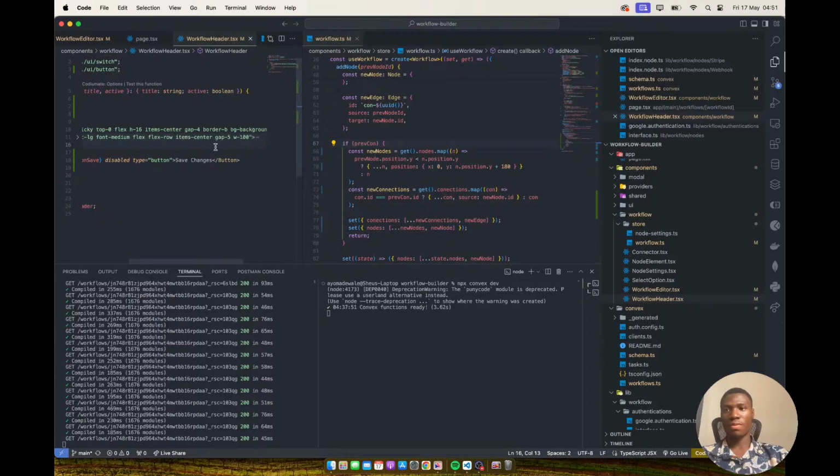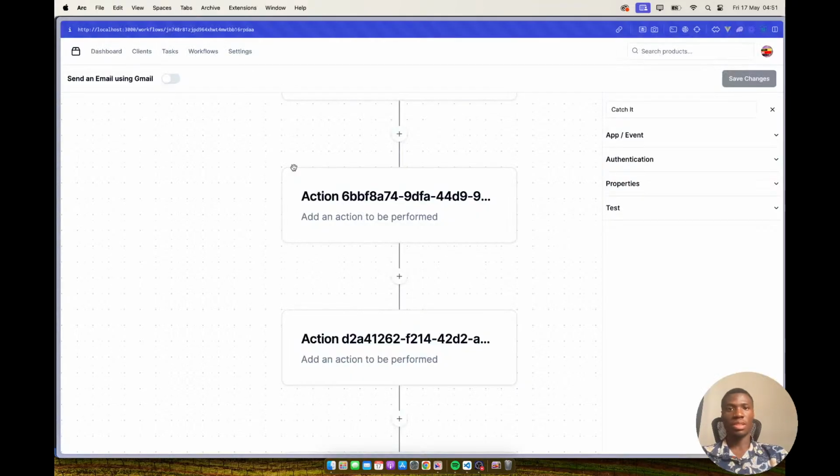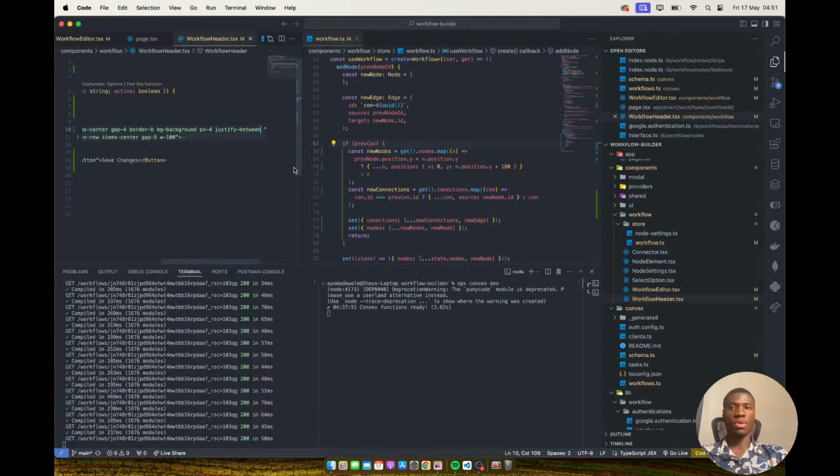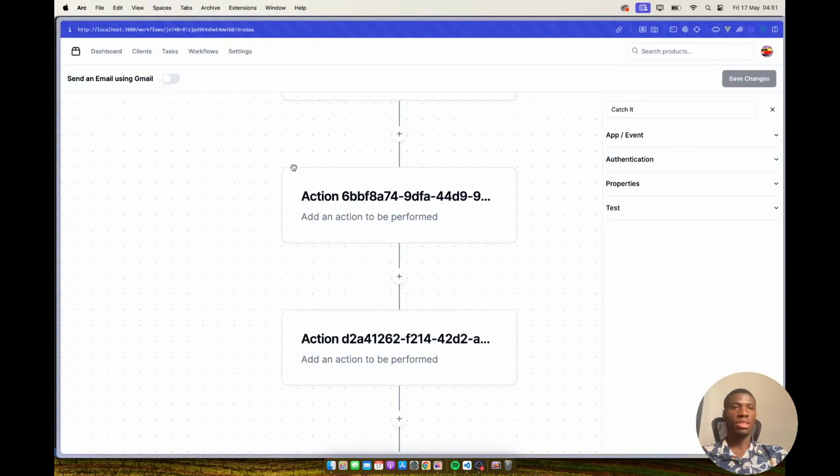Okay, flex. Then we have justify between. Okay, that works. Items center. Good. Okay, so now we have the save changes button here.